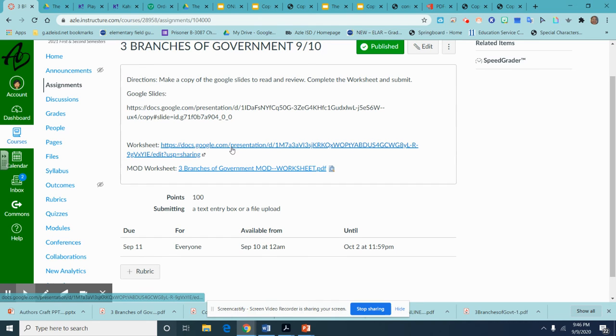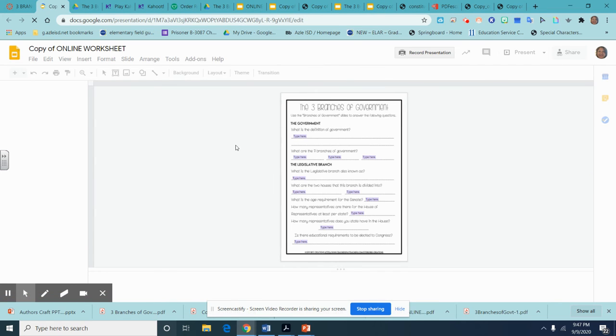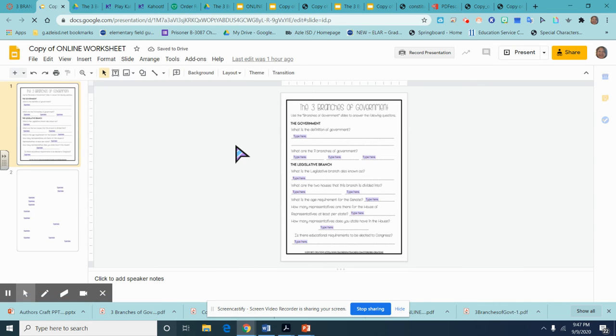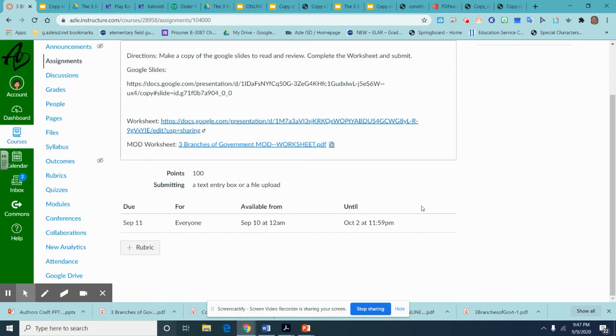This is a worksheet. Okay, and this is the modification. If you have accommodations, then you do the sheet with the mod on it. But this is your worksheet because it's a Google presentation. And then it'll probably let you edit and then you save it. So I have to make sure it is a copy for you guys. And then you have the PDF here.